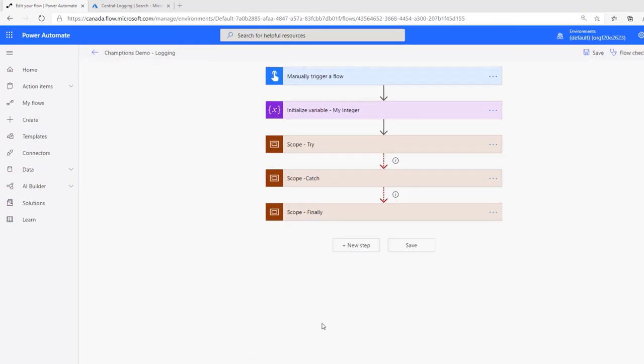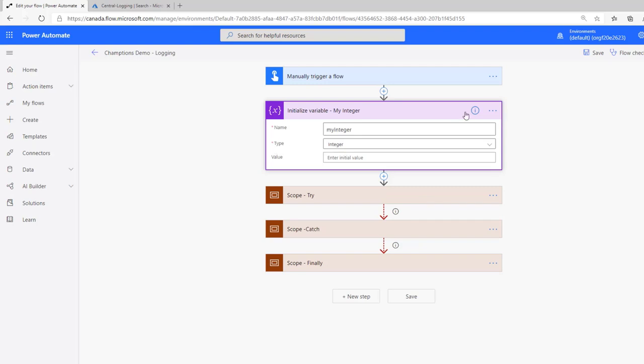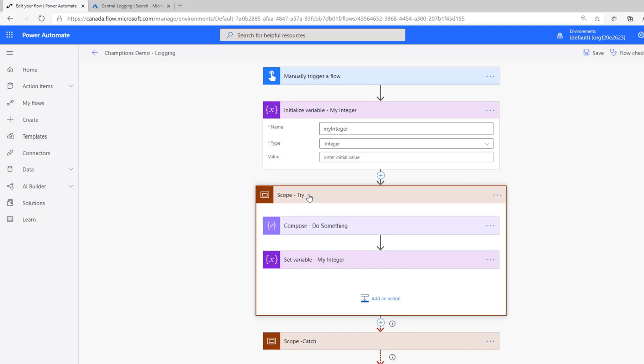Okay, so here we go. Let's get into the demo. What we're going to do is demonstrate logging. So what I've got here is just a manually triggered flow, for simplicity, so that we can kick this process off. Next up, I have a variable. This is an integer variable, and it's going to help me show you the happy path, but also the not so happy path.